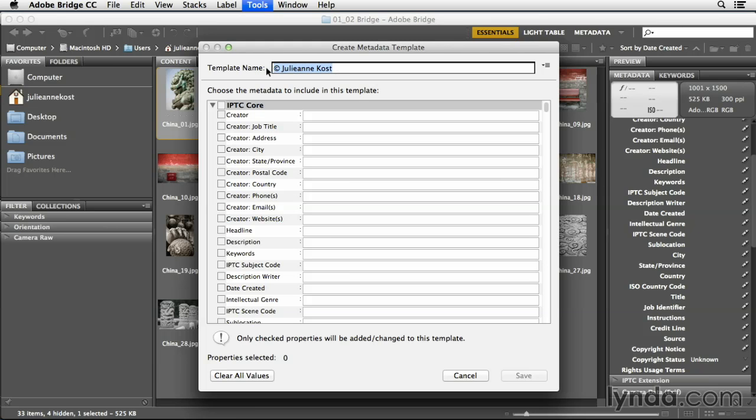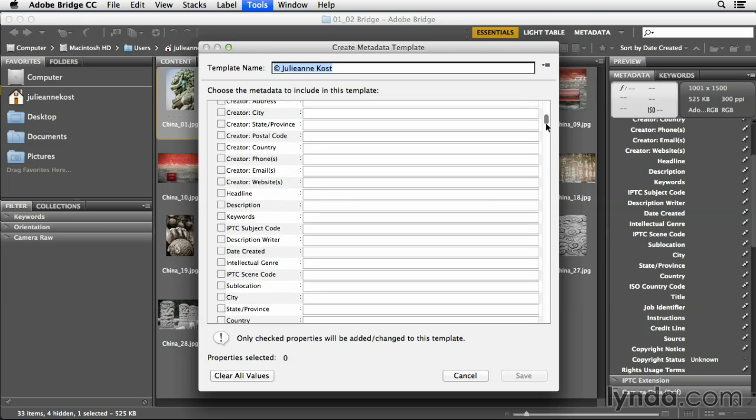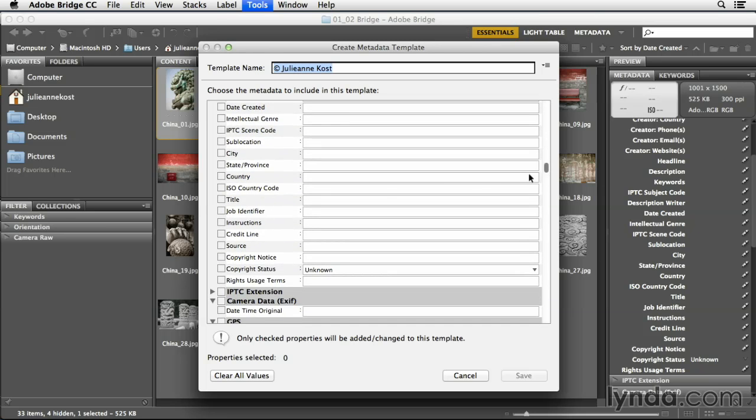I'll go ahead and select this and then use Command-C on Mac or Control-C on Windows to copy this to the clipboard, because as we scroll down, you can see that I want to enter that same information down here under Copyright Notice. So I'll use Command-V or Control-V to paste that. I'll also mark the copyright status as being copyrighted.